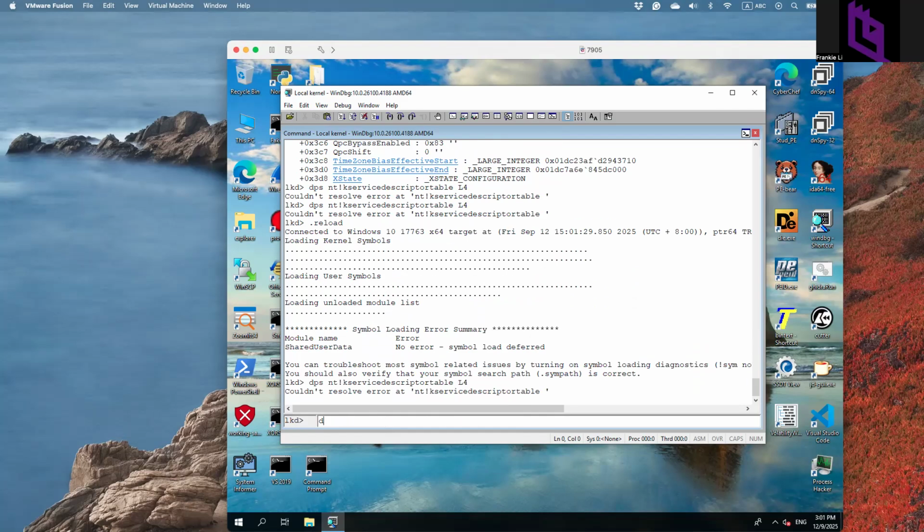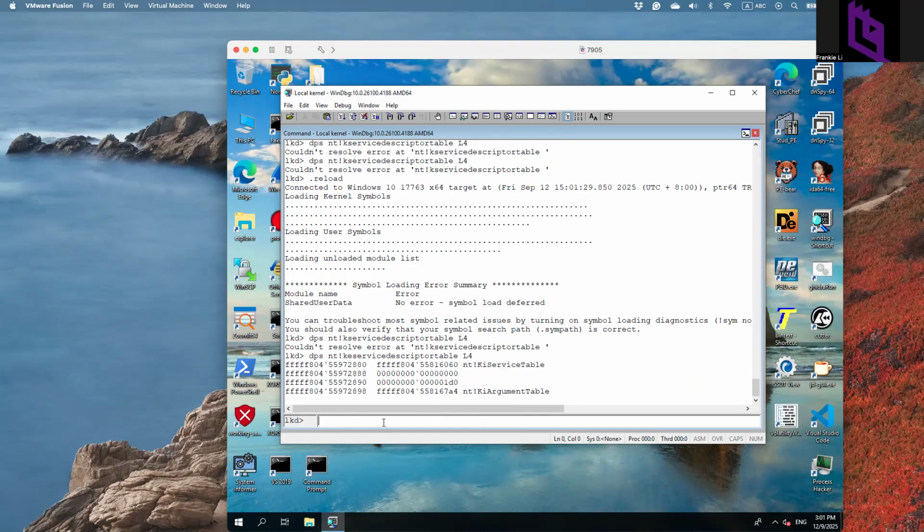Let me try again. DPS nt exclamation mark KeServiceDescriptorTable L4. Yeah, sometimes typos are affecting. Because last time I forgot to type KE, which means the kernel. So we can see two kernel descriptor tables.